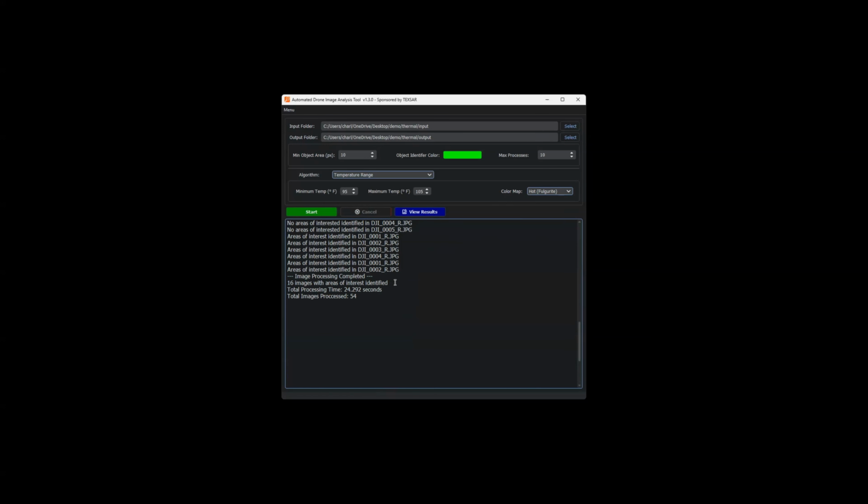Similar to the color range algorithm, as we mentioned, we've got our minimum and maximum temperature here. We're looking for any pixels, or temperature values, that are in that range. Same as always, if we find enough of those together, it's considered an area of interest, and we go ahead and flag that. So we went through our 54 images.